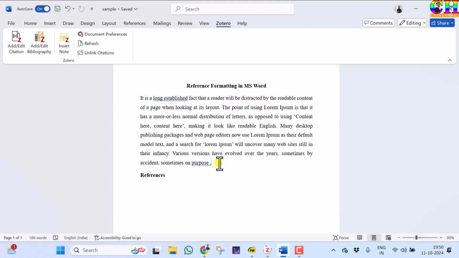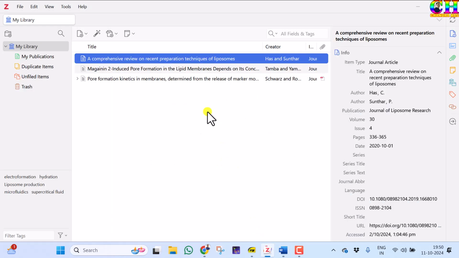Welcome. In this video, we'll learn to use a particular bibliography style in an MS Word file using JabRef, and also we'll learn the proper formatting of references. This is JabRef. A few references I have already added. These can be seen here.